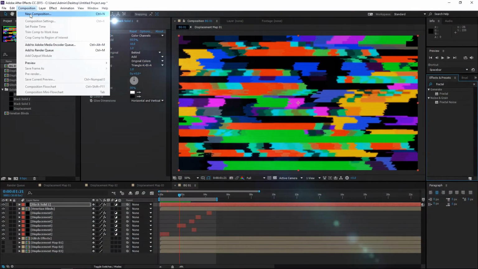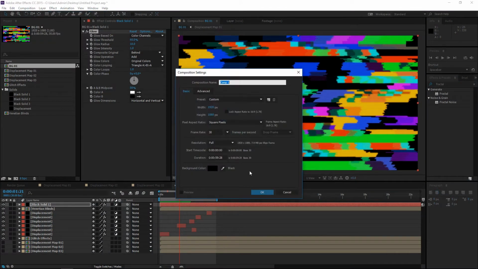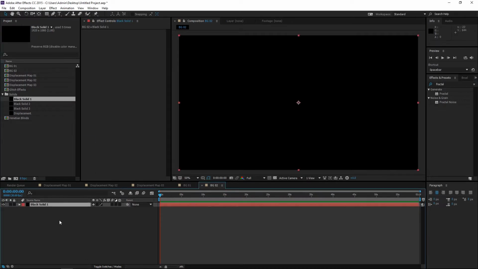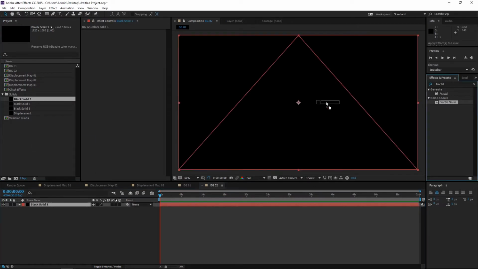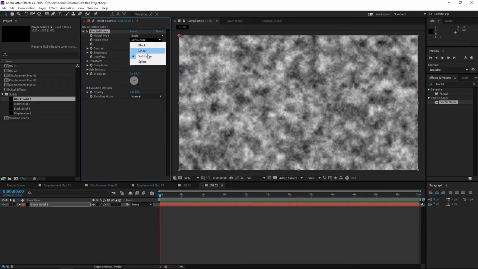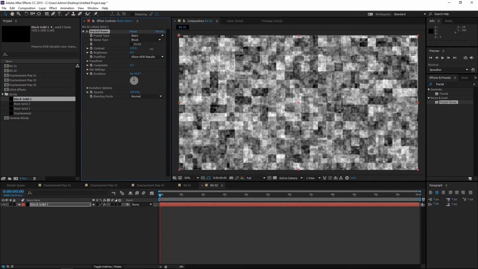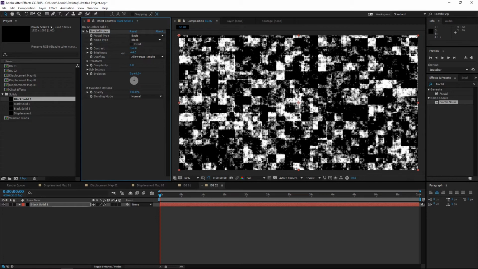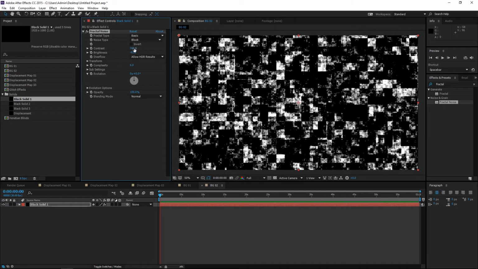Go to Composition, New Comp. Let's call this BG2. Let's import a black solid to this. Give it another fractal noise. Change the soft linear to block. And the contrast, let's increase the contrast a little bit. Decrease the brightness. Go to Transform. And let's keep uniform scaling the way it is and increase the scale a little bit.